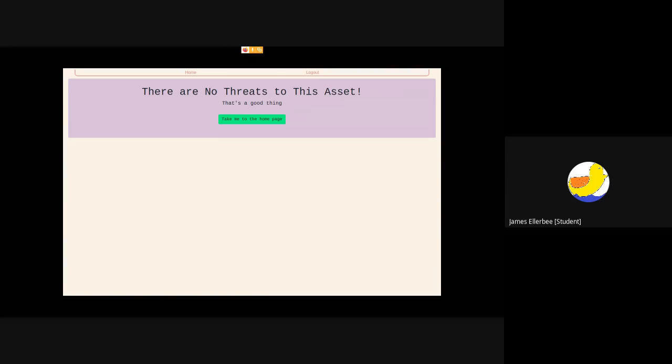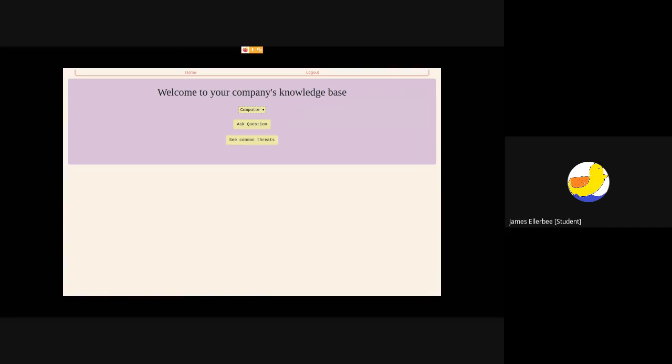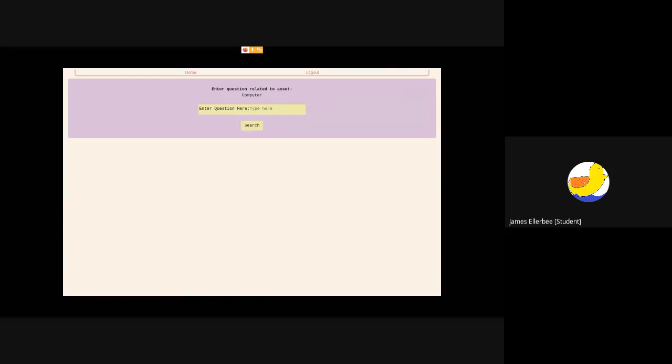So if there's no threats, that's a good thing. That means admins haven't added threats for that specific asset, or no threats were submitted for that specific asset. So then now I guess we'll transition to talking about questions. That sounds good.